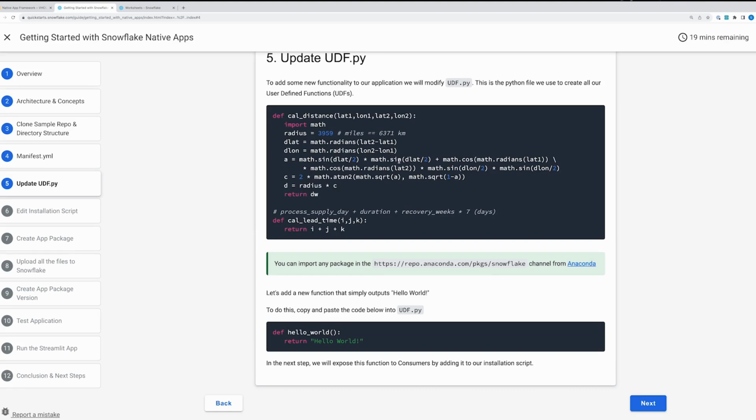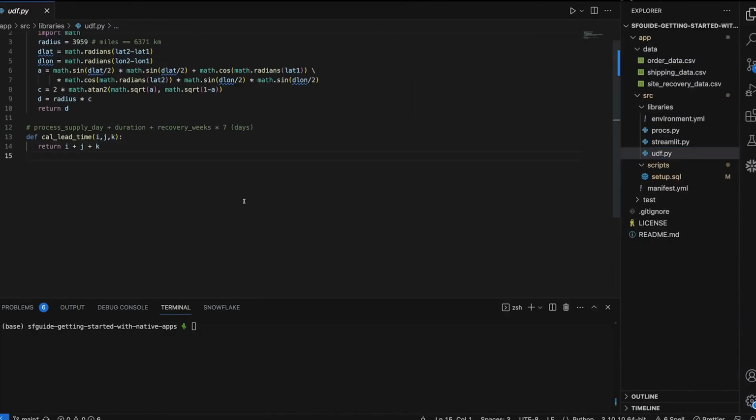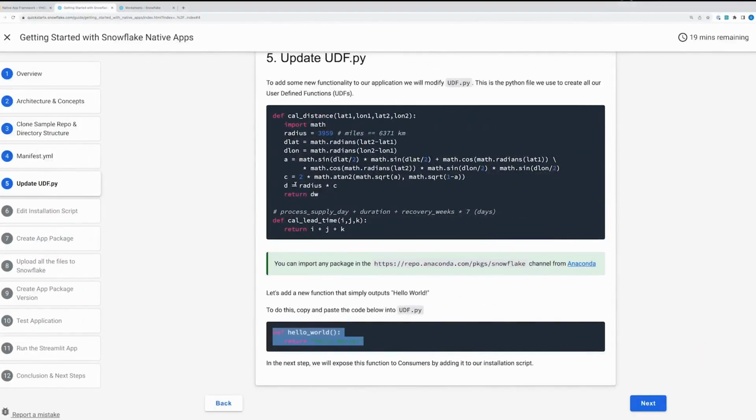Just to toy around with this udf.py file, let's add a function that just outputs hello world. So let's go ahead and copy this into our udf.py file. I'll just add this after the cal lead time function. I'll save this.